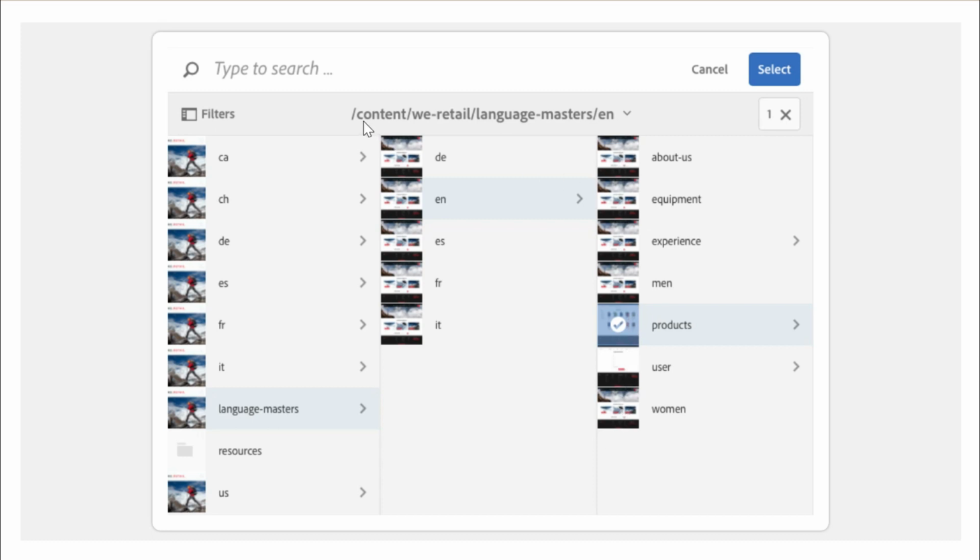So if we observe, there is a folder-like structure here. First we have this vRetail, and then in that we created one more folder called language masters, then a language-specific folder for EN, and then inside that folder we created this page. So it is like a folder structure, right?